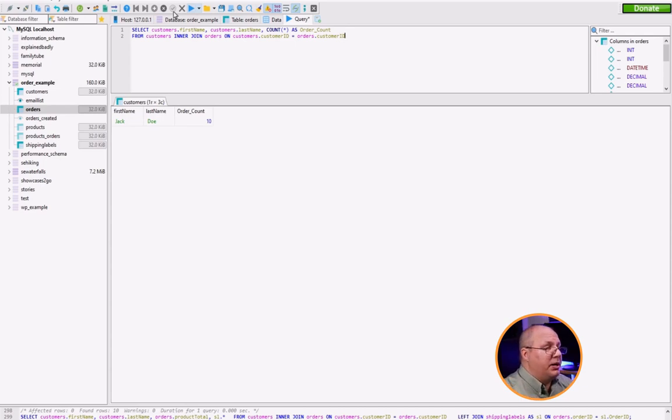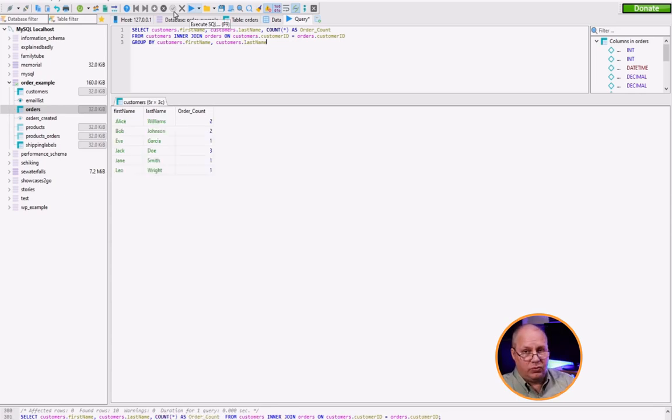So what I'm going to do is add a group by, and it's going to be customers.first name, customers.last name. If I execute that, we get a little bit more information. Now we have our customers. We have how many orders each of them has placed. We're only seeing where there's a match, so we're only looking at the customers that have actually placed orders. We're ignoring everything else as a 0.